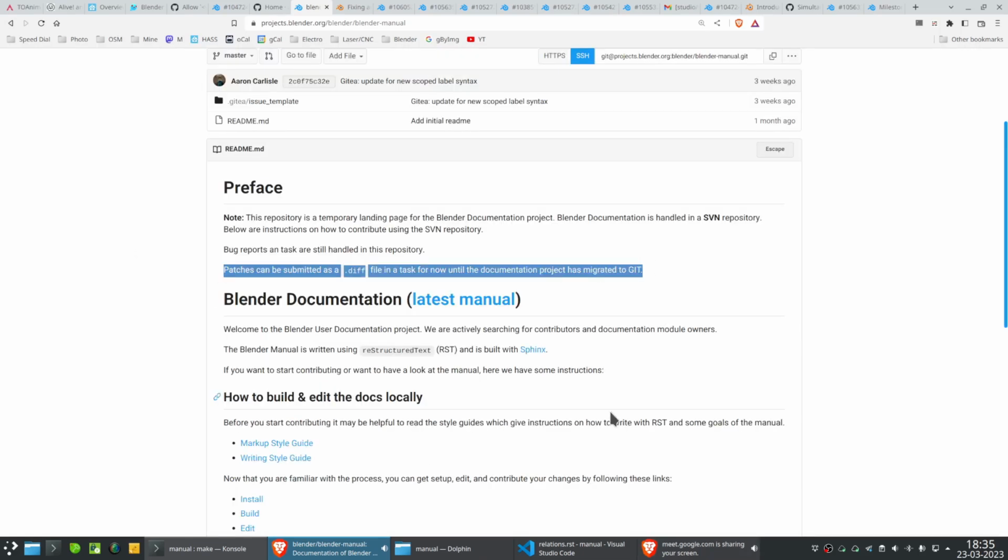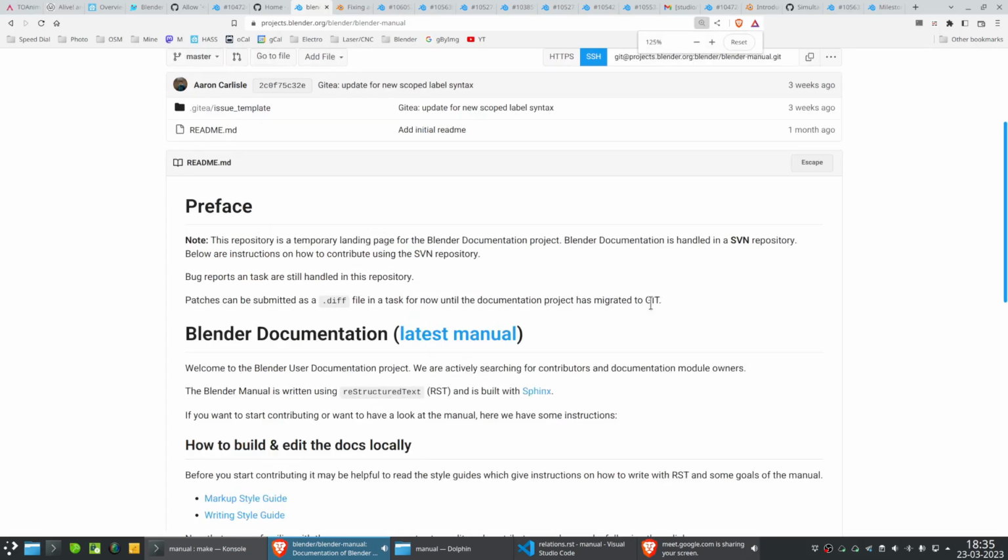This is basically the gist of it. Patches can be submitted as diff file in a task for now until the documentation project has migrated to Git. So first way to edit the documentation is to just tell somebody, hey, look, there's this web page with this text and it should be that text. Then already you have written some text and improved things, and then you leave it to somebody else to actually put that into the manual.